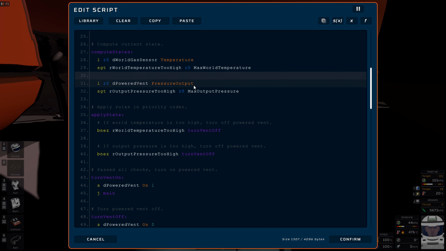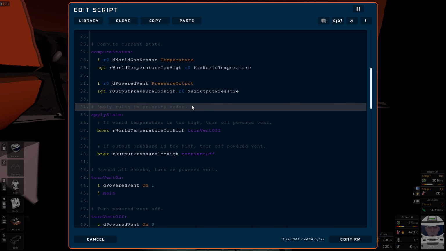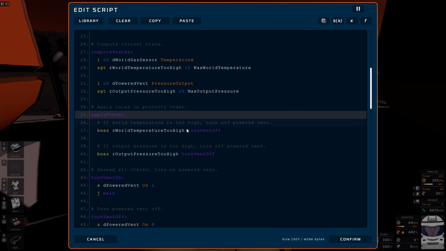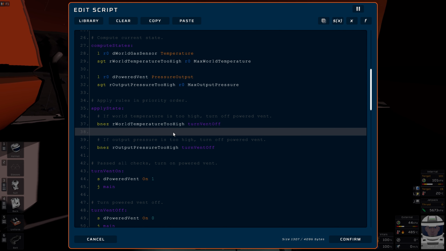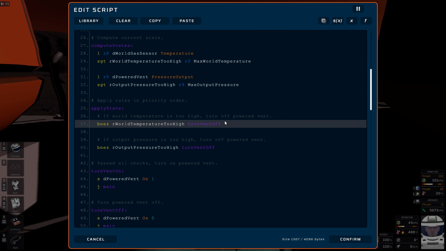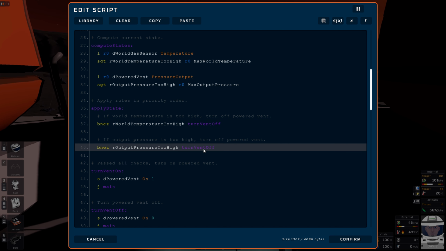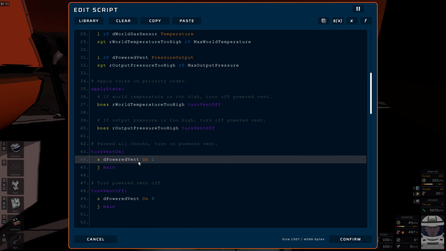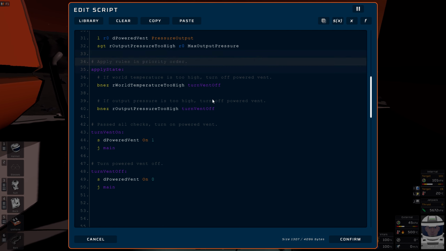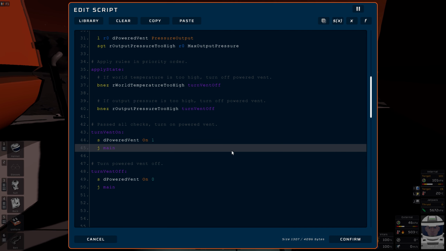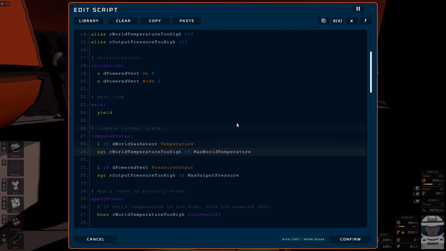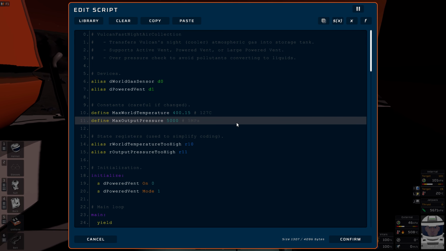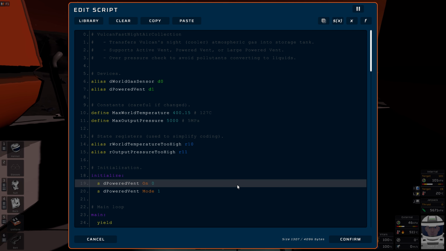Now that we compute the state, we apply the rules. In this case, the order doesn't really matter. If the world temperature is too high, turn the vent off. If the output pressure is too high, turn the vent off. Pass all the checks, turn the vent on, go back to main, and here's the routine to turn it off. So it's pretty straightforward. And until next time, see ya.